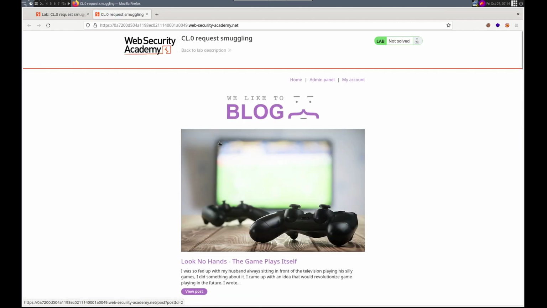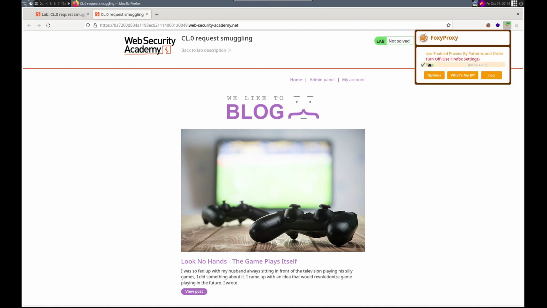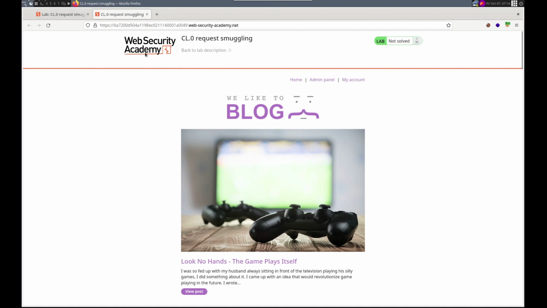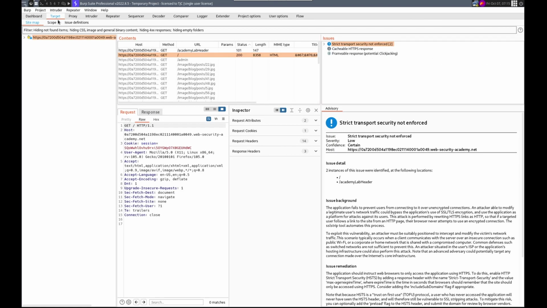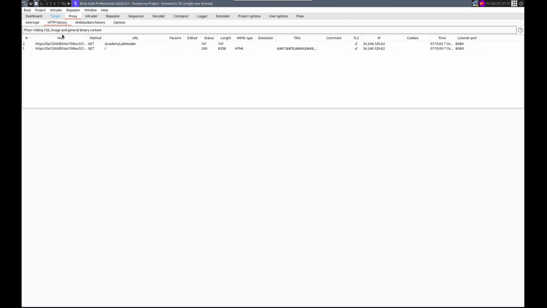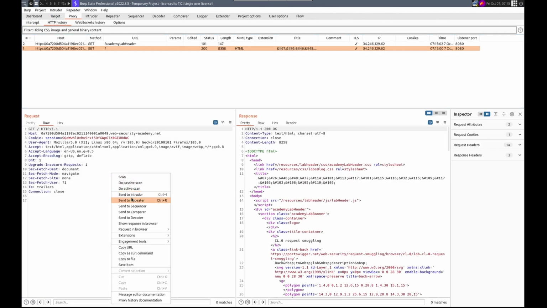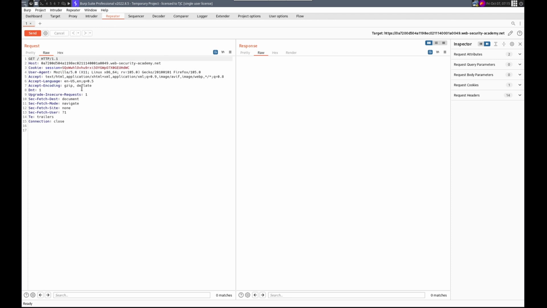Okay, so what we're looking for is something that we can smuggle a request to get to the backend server. And it's CL.0. So let's turn on Burp and re-request this page. For CL.0, we want HTTP history, send to Repeater. We're going to test this by doing a POST.